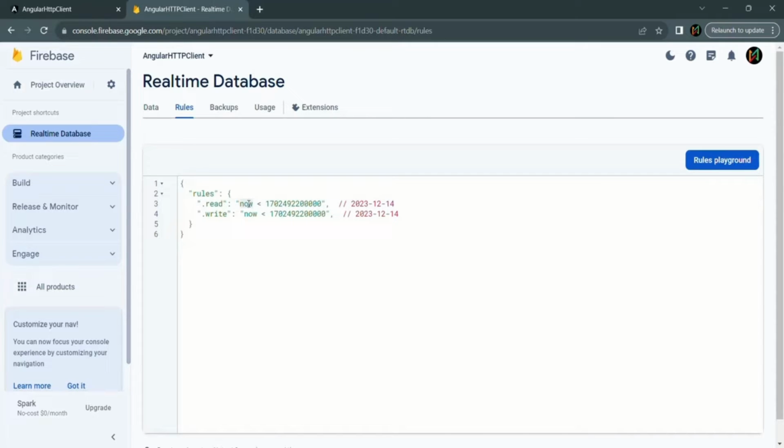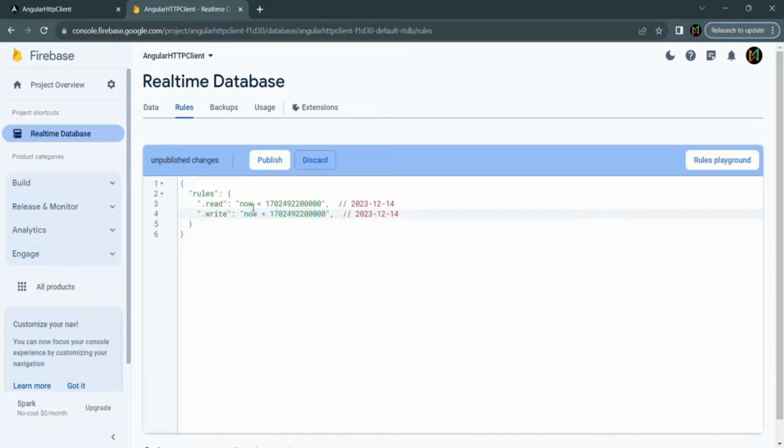So here, this number which you see is basically a timestamp which corresponds to this date, 14th of December 2023. And the current date is 22nd of November 2023. So the current date is less than this timestamp, so this expression here is always going to return true. In the same way, this expression also is always going to return true. So instead of writing this condition, we can also set it as true, because we know that this expression is always going to return true. We can do the same thing for write also.